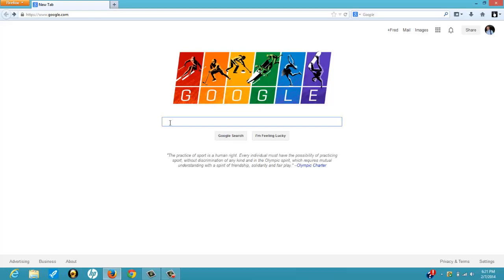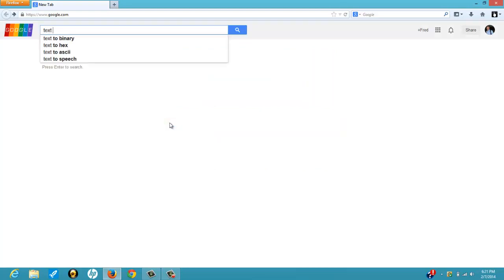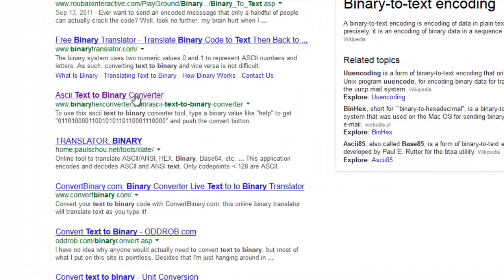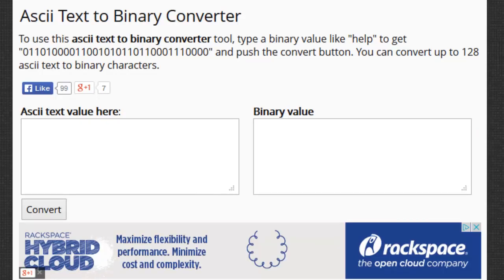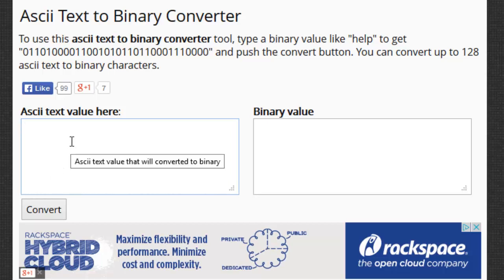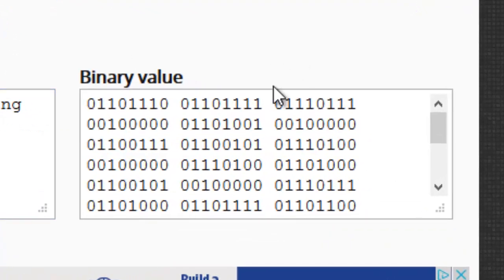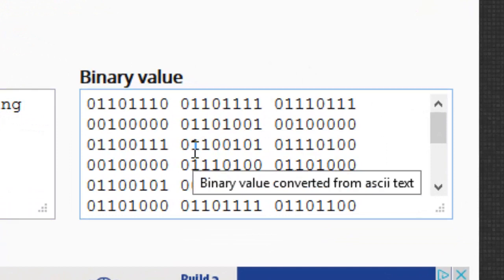So let's go to our trusty Google search bar and type text to binary converter. Let's try this one, ASCII text to binary converter, and we can type in some human text here. And if we convert, there you have it, all ones and zeros.